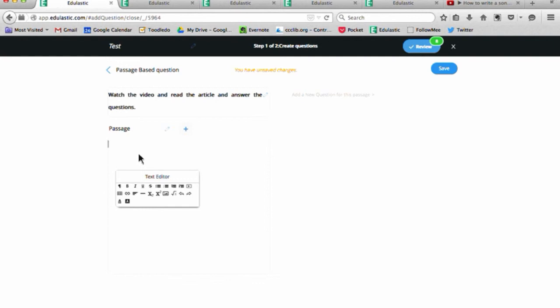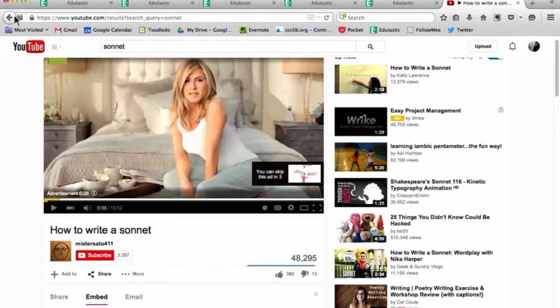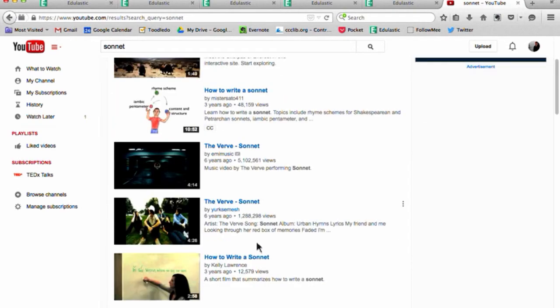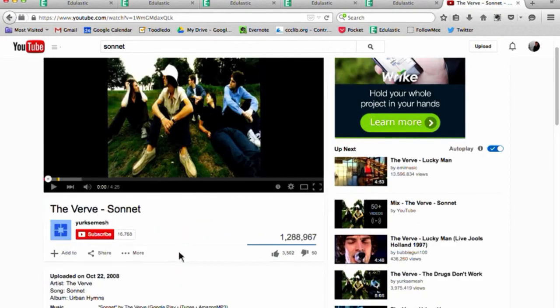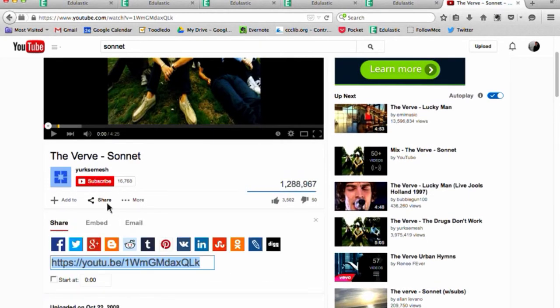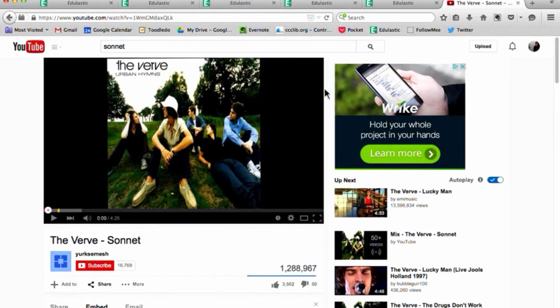I can copy and paste. So here's the passage, and then I can click another tab, and I can put the video here. Again, I could put two videos, and it works exactly the same. So here, I go to the video embed code. I get an embed code. Maybe this one. You can put it here. Here we go. Okay, so then you can embed this video.